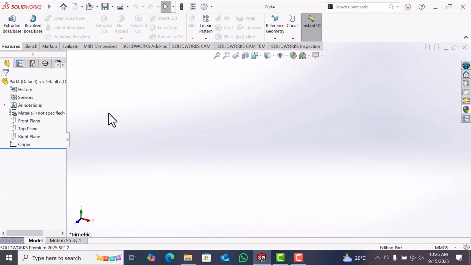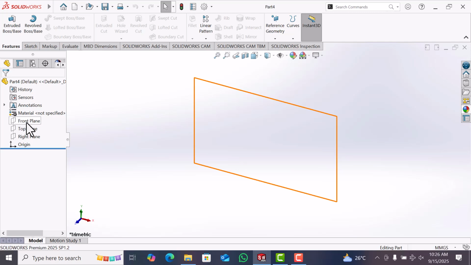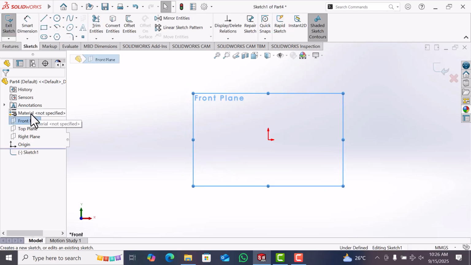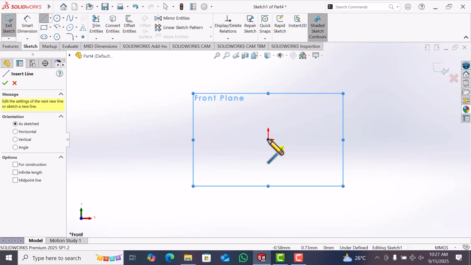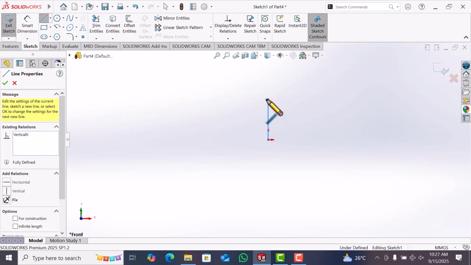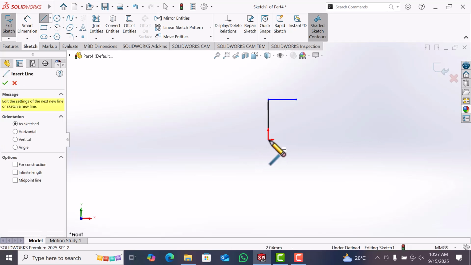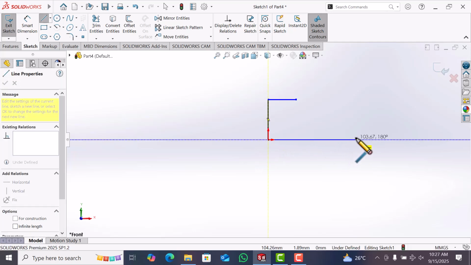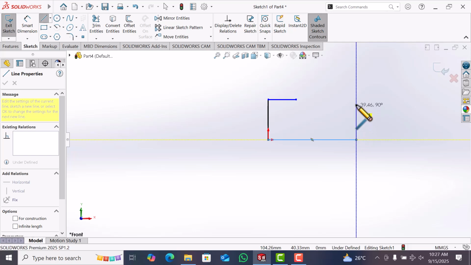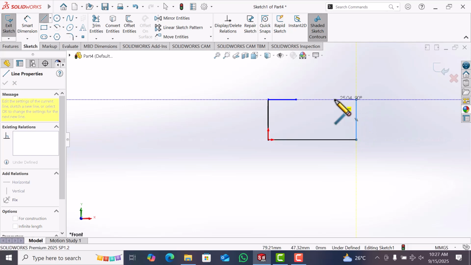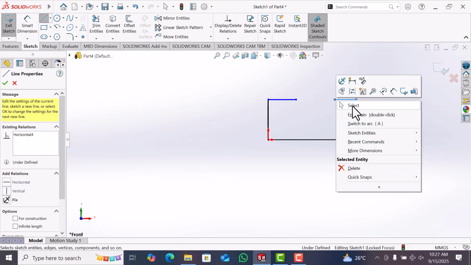Now I am going to select plane. I am going to select front plane and sketch. Now go to select line tools and draw from the origin. Now here select, again draw the origin, horizontal and vertical and horizontal line.